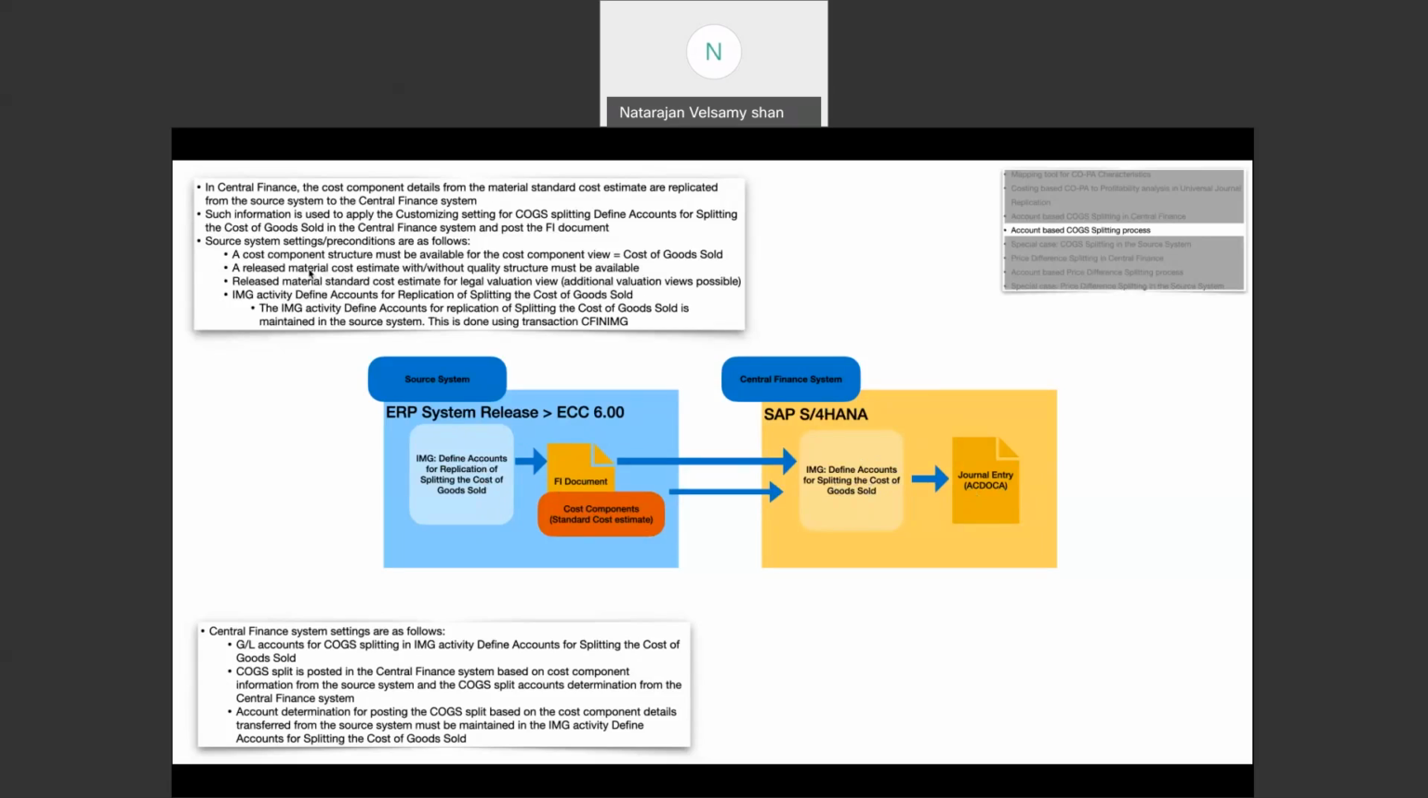Let's see the notes. In central finance, the cost component details from the material cost estimate are replicated from the source to the central finance system. Such information is used to apply the customization setting for COGS split, define accounts for splitting the cost of goods sold in the central finance system, and post the FI document. As we explained, the preconditions for the source and the preconditions for FI have been given here. We can refer to this for more details.